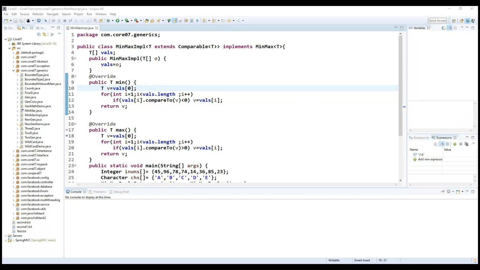Good morning, everyone. In the last session, we discussed one of the important concepts, generics. Today we'll discuss another important concept called lambda. As we discussed, generics were introduced from 1.5 onwards, and the other important concept, the lambda expression, was introduced in 1.8. These are the two version changes.